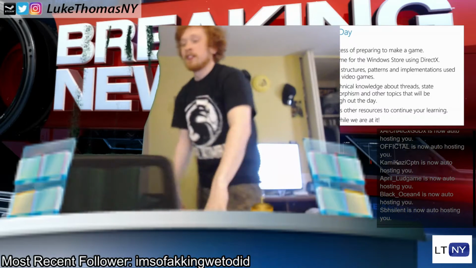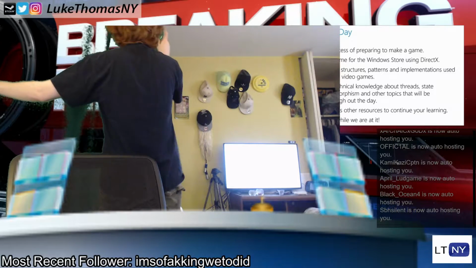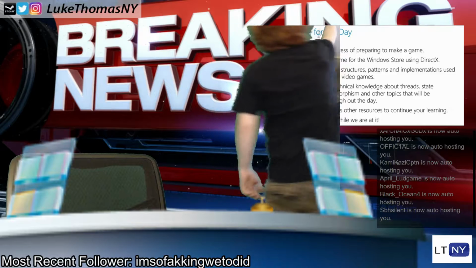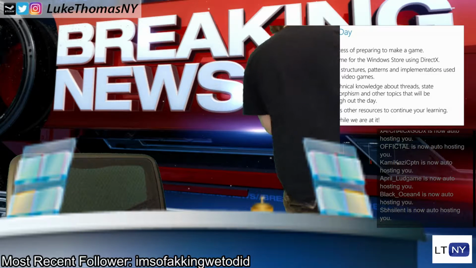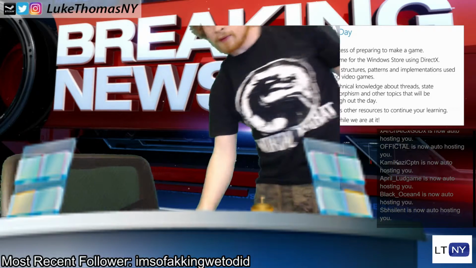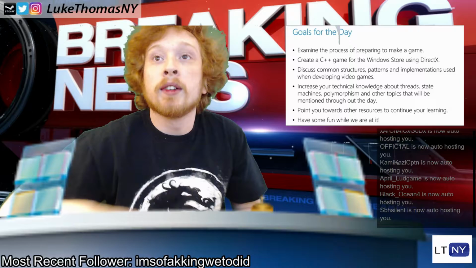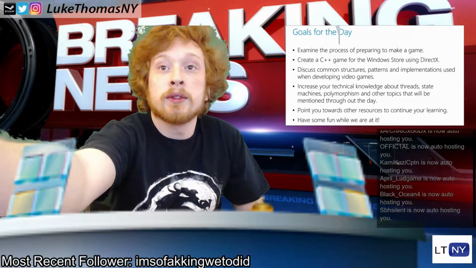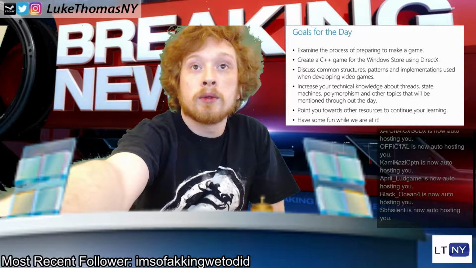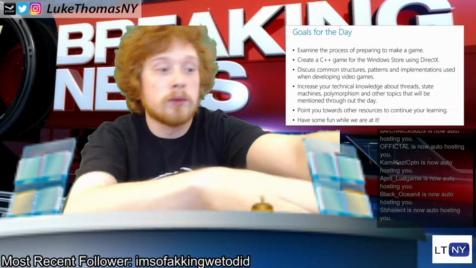We're also going to look at design pattern implementations that are used when developing video games across the industry, whether you're indie or AAA. A lot of these things are the backbone of how we build games, how we put it together. So we're going to look at those, and they'll pop up throughout all of the different sections. There's not just one section on that. And we're going to hopefully increase everybody's technical knowledge about threads, state machines, polymorphism, inheritance, and other topics.